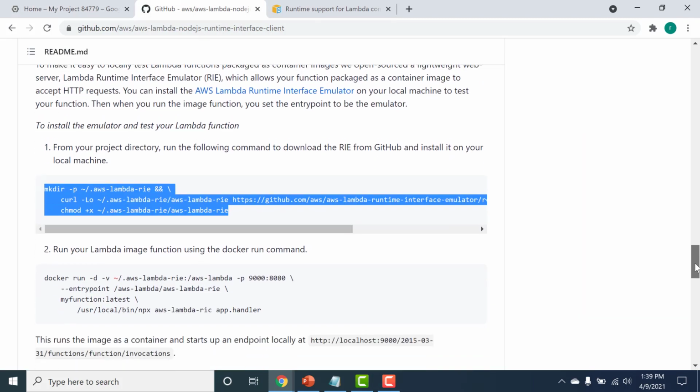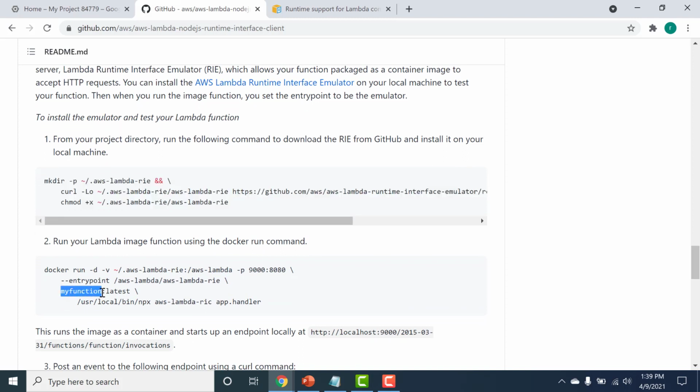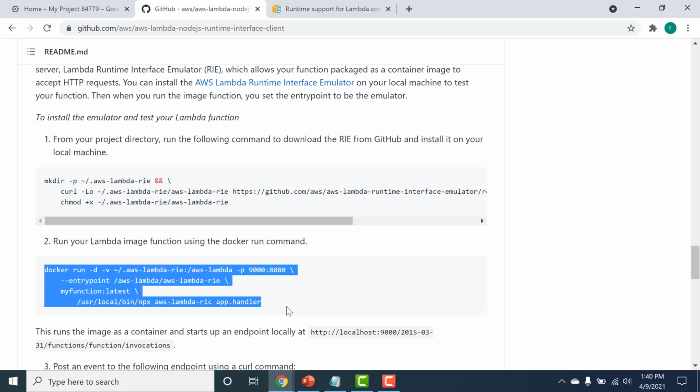And then you need to do a docker run. Here you need to specify the name of your particular image. The name that I have chosen was my-function. So based on the image that you've chosen, you have to change the name over here. I'll just copy this again.